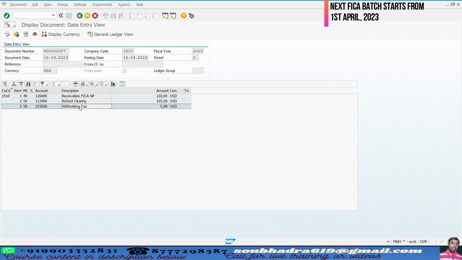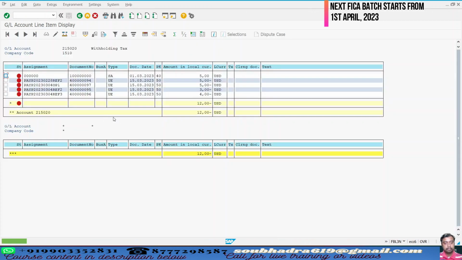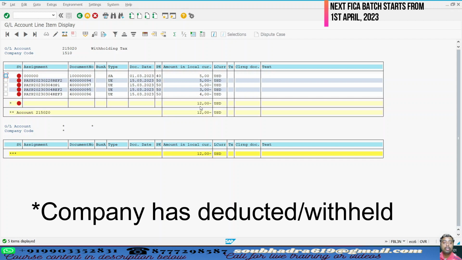Now let's see the final scenario. At the end of the month the company's liability is to find out what is the total amount of withholding tax collected, and that entire amount the company needs to pay to the government. So let's see what is the total amount of withholding tax the company has collected. So copy the GL account, go to /o FBL3N, enter the withholding tax GL and click on all items, hit F8. So I can see that the company has collected a total of $12. This $12 the company needs to pay to the government.